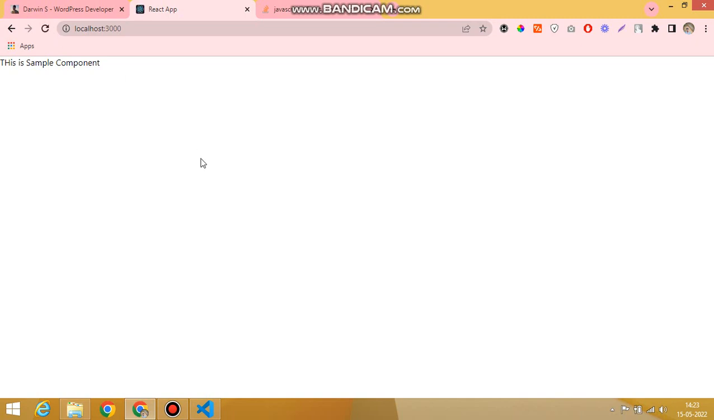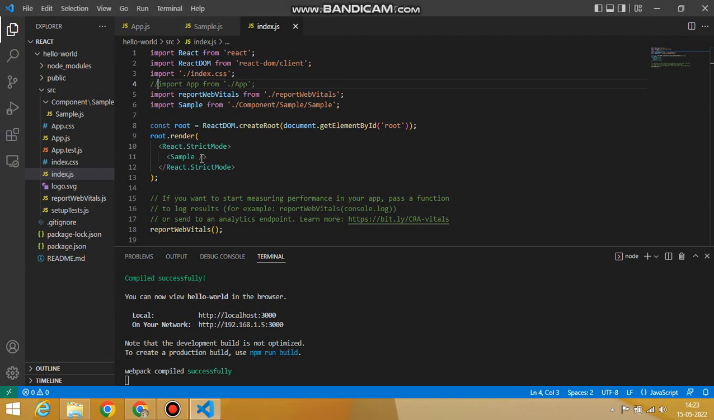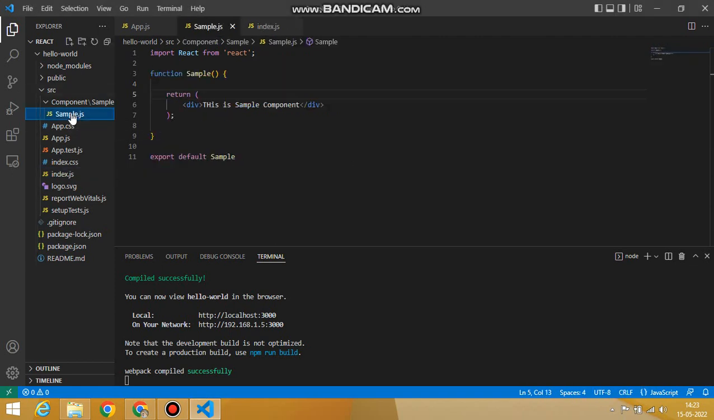So this is how we can create a function component. In React, we also have another kind of component called a class component. In the next video I will show you how to create a simple class component.